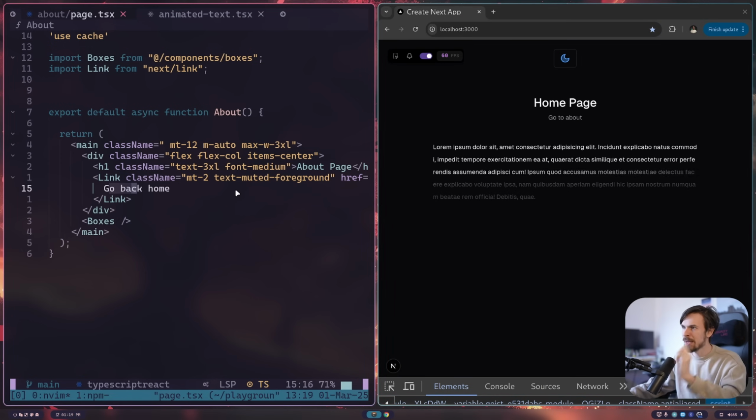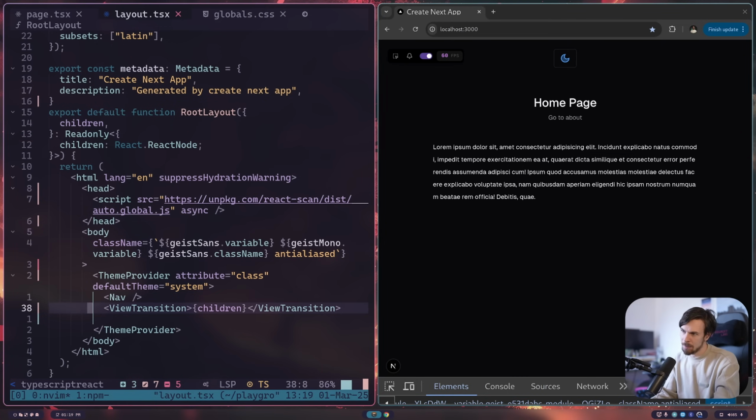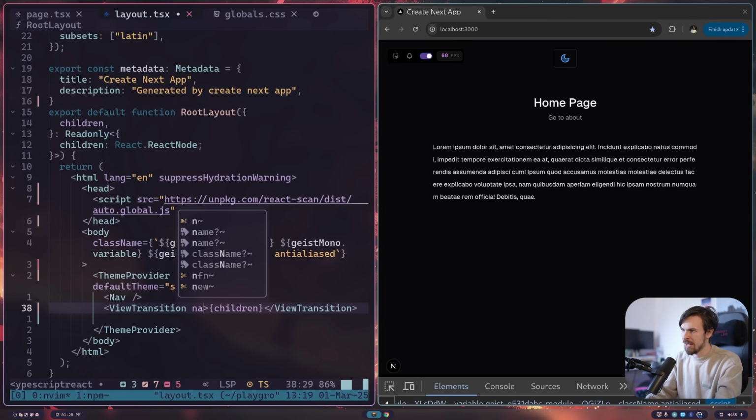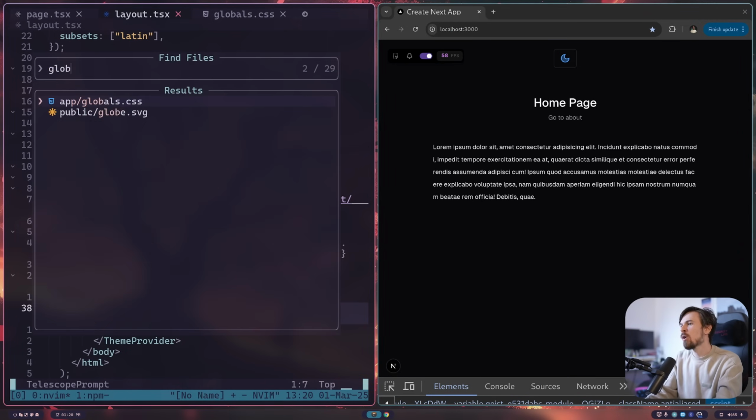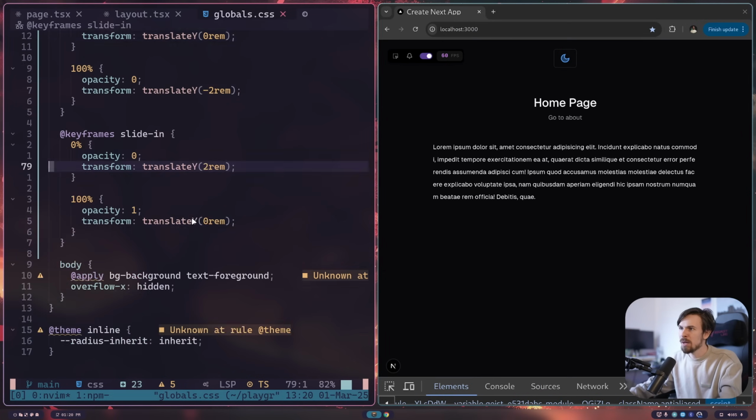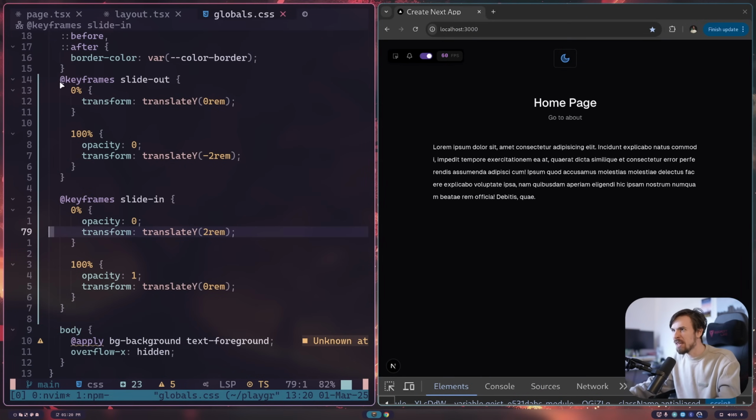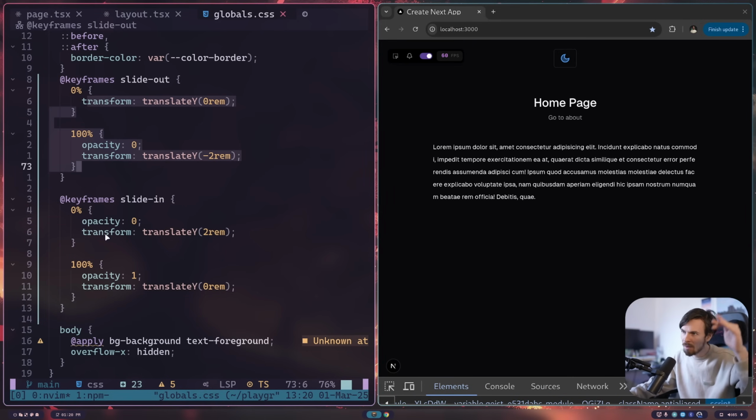Now, how do you customize this? What I recommend doing is to give it a name. So go over to your view transition and add a name to it. Let's call this page, for example. And then you can go over either to your global.css and add the styling here, or you can do it through JavaScript as well, which I'm gonna show you. So if I go down here, as you can see, I set up a little keyframe. So it's just a slide out and a slide in. It goes from opacity 0 and I just move it up and down.